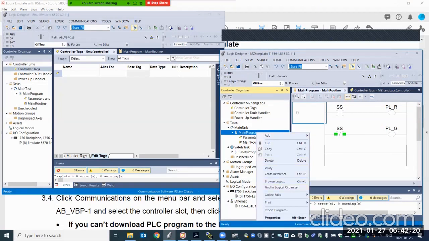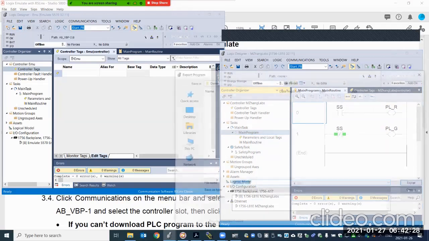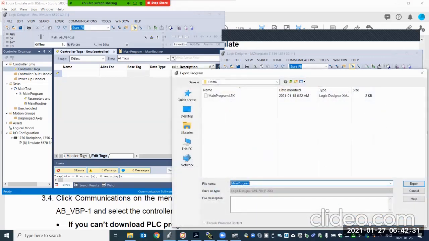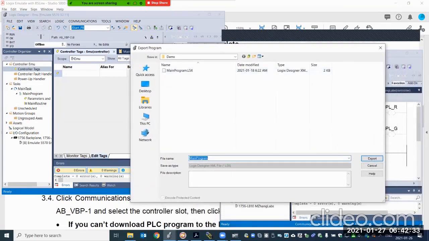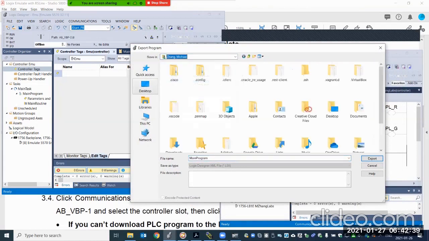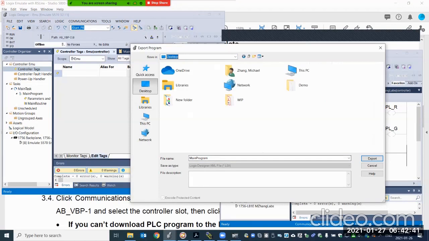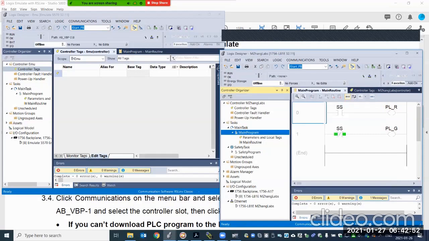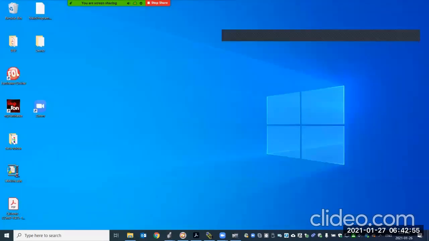If you right-click, there's an option called export program, right? You export logic, routines and tags all together. I think I did that before, but I can create it in a different location so you can see that clearly here. That is the name, you don't need to change it. I want to create that on the desktop, so you can click export. Once you did this, if you look at your desktop, that's here.